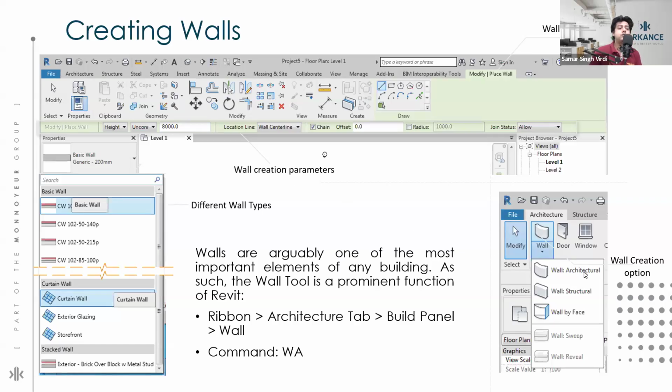So very simply, after choosing either structure or architecture, you can go ahead in the properties panel and choose the family you want. There are multiple default wall families that you can choose from. If that doesn't suit your requirement, you can simply duplicate that wall family, rename it and change it to your desired specifications.